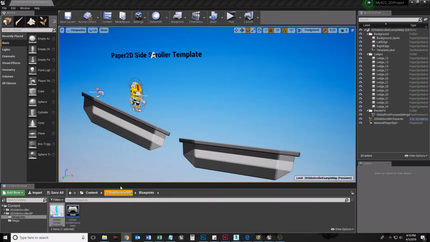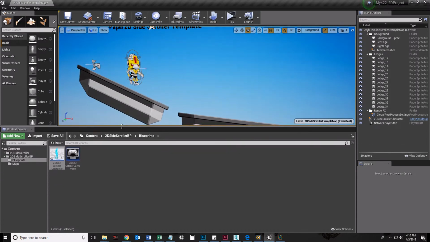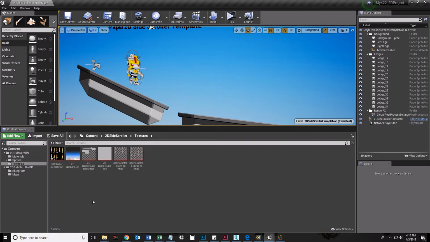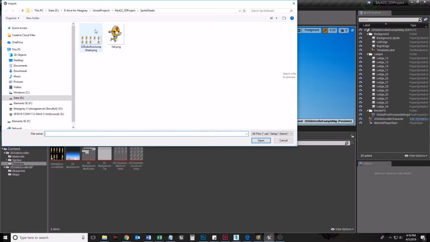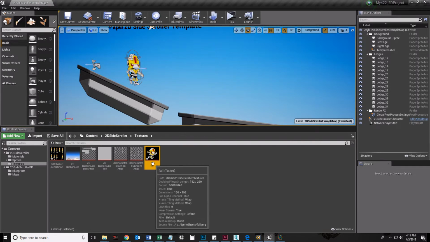And so what I'm going to do here in my Unreal Engine project, I'm going to go back to my textures, and I'm going to import that fall PNG. Now, this is just by itself. This is just to show you how you might want to design some of the states of your character. So I'm going to bring that in.